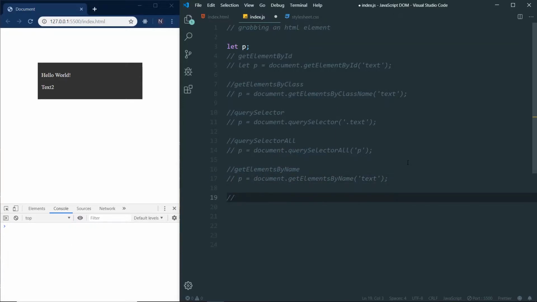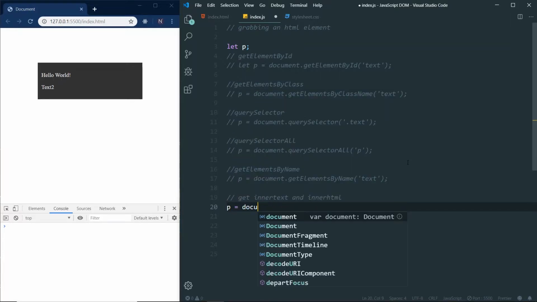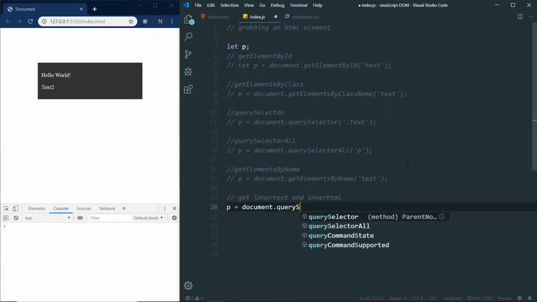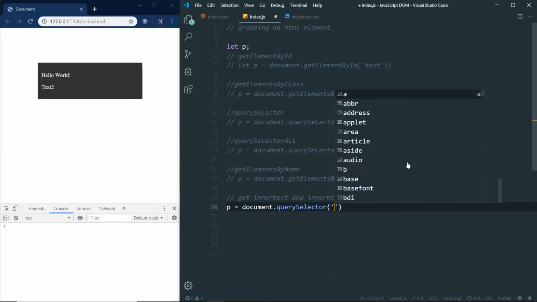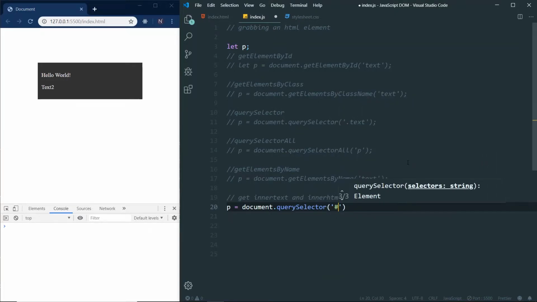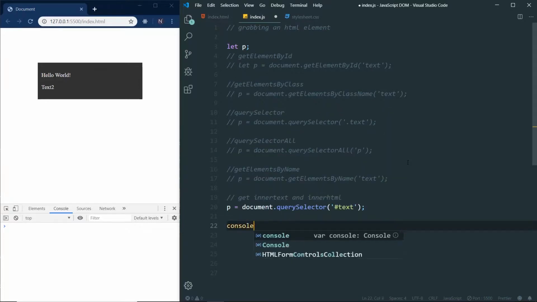So now let's get on to the next thing. I'm going to show you how to get the text or HTML from these HTML tags. I'm going to write a comment here saying get innerText and innerHTML. Okay, so let's say document.querySelector, and in here we're going to give the ID of text. That should return our first p tag. I don't know why I keep deleting the console.logs. I need to just keep that.